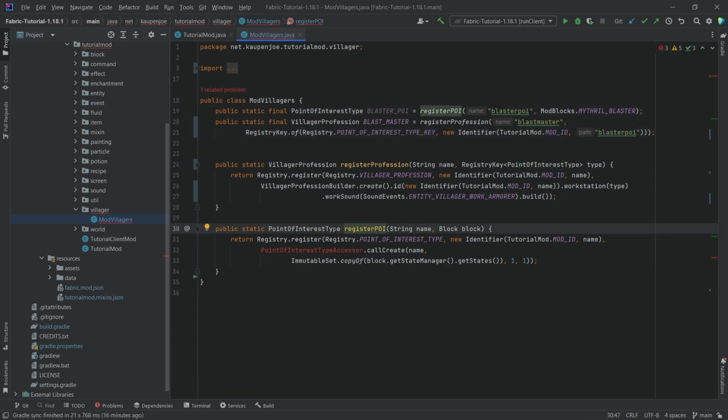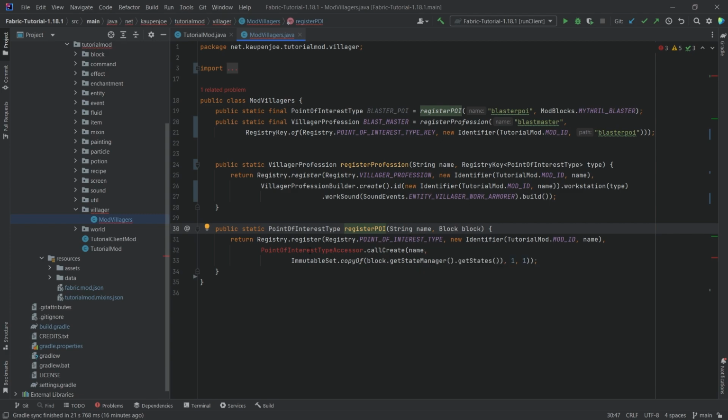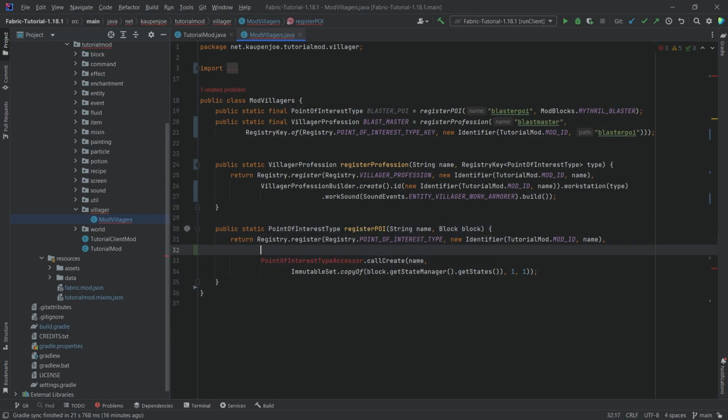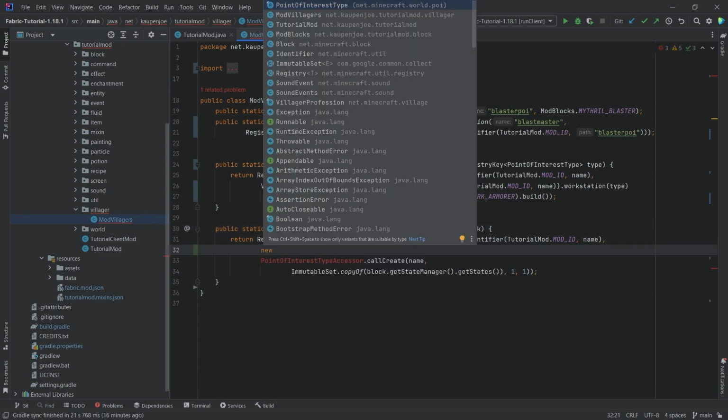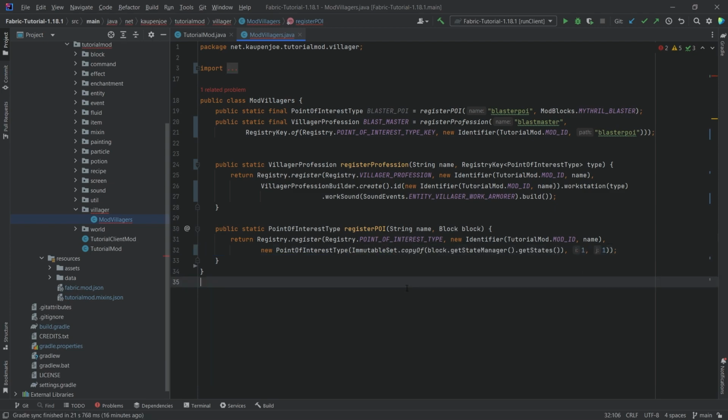Now, when it comes to registering the point of interest, this actually also is fairly straightforward. I believe that the only thing that has changed is instead of calling the type accessor over here, we're actually making a new point of interest type and then passing in the immutable set right here. So we no longer need to pass in the name here. We just need to do this, and there you go. That is it, and that should be fine. Once again, Control-Alt-O to get rid of the imports, and then we're going to be okay.